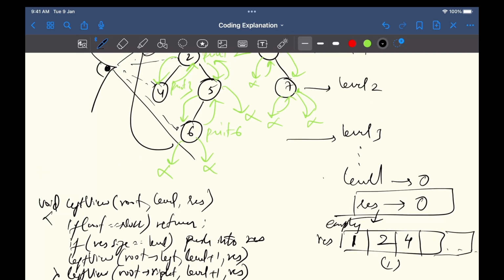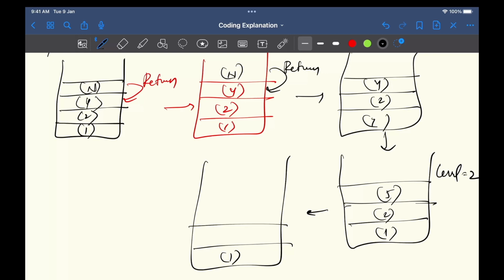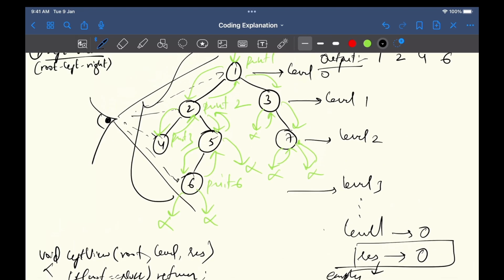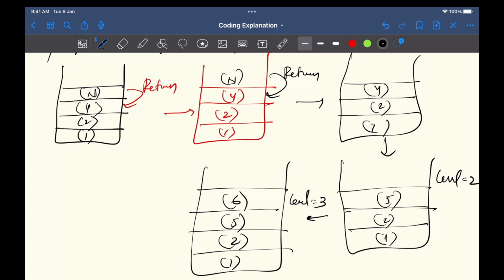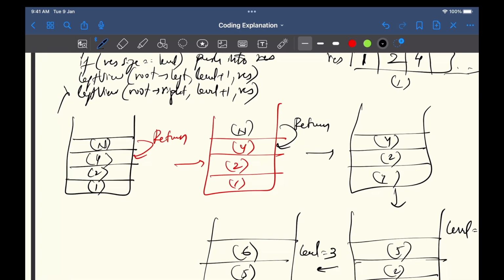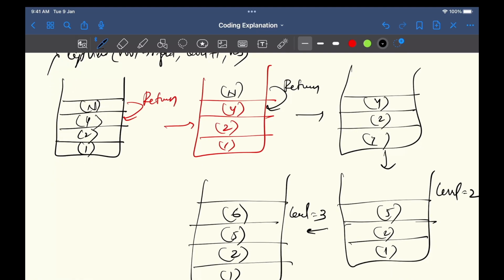Then we'll go for the left child of 5. Left child of 5 is 6, so I'll push 6 here. That is 1 2 5 6. Level became 3 here, and now is 6 equal to none? No. Again level 3, and the result array size is 3. Is 3 equal to 3? Yes. So I will push 6 into the result array. That is how it happens.